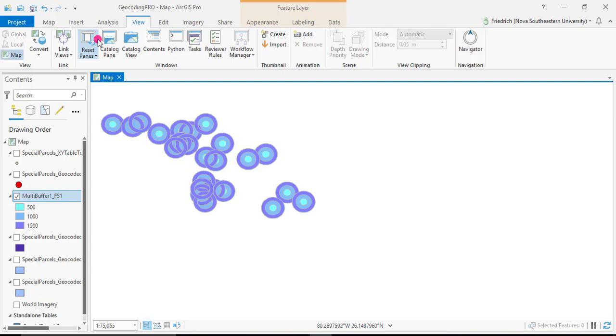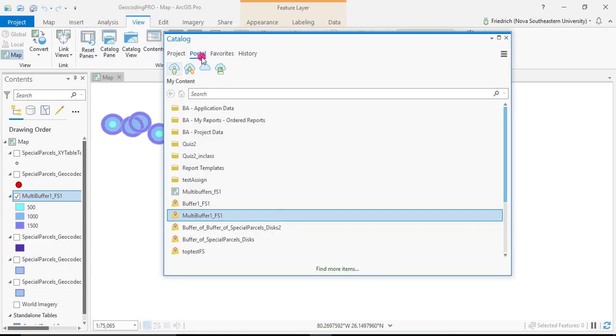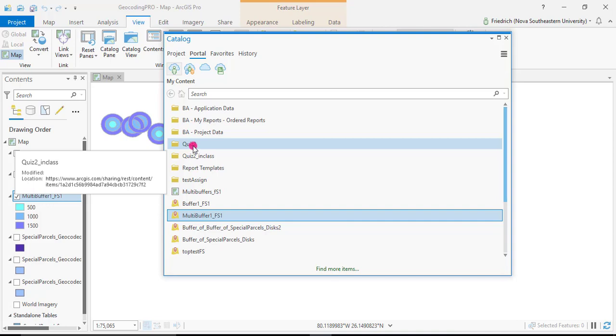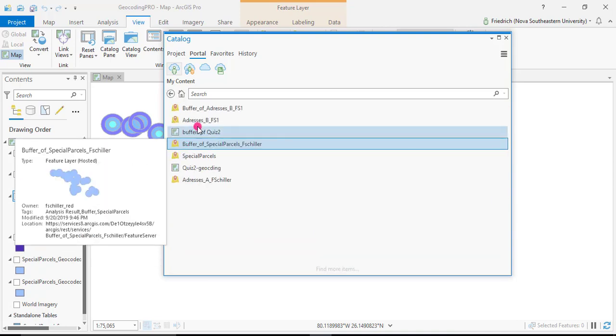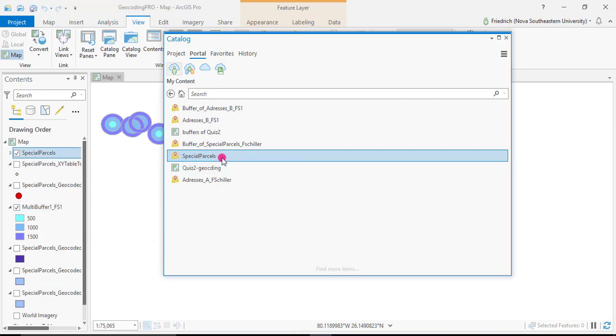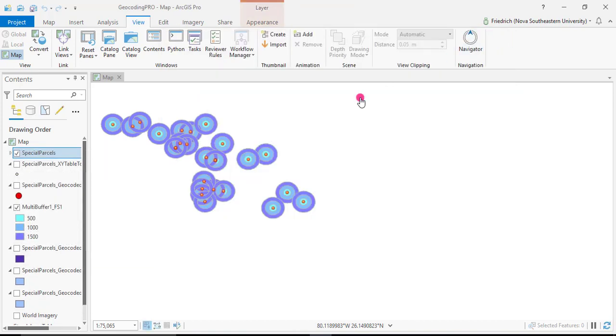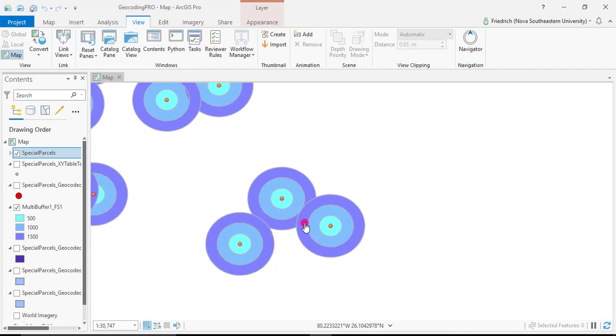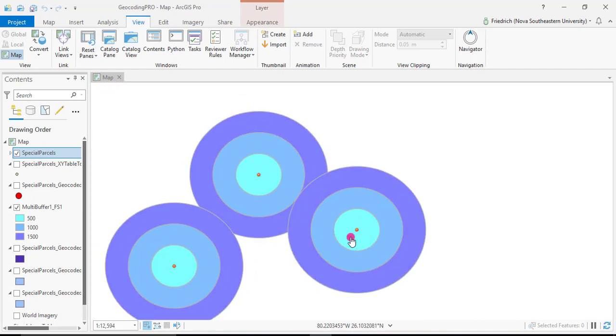Through Portal. Catalog pane, went to Portal. It's my user logged in here, the same user I used in the Portal. So I can see all my work I've done here. So if I look at quiz and add my special parcels I generated for the quiz, those are the points I used online. Those are a match.